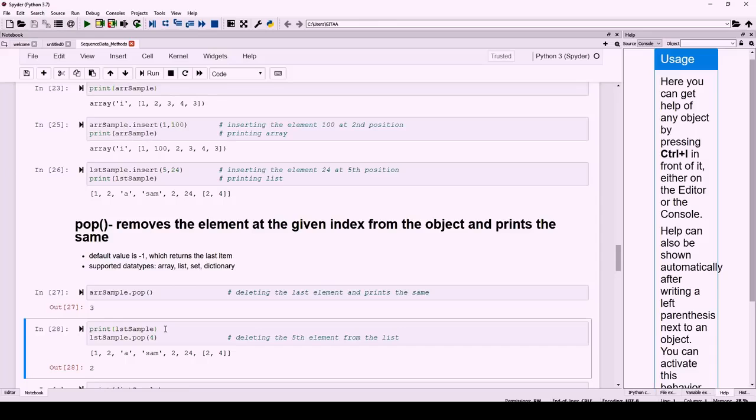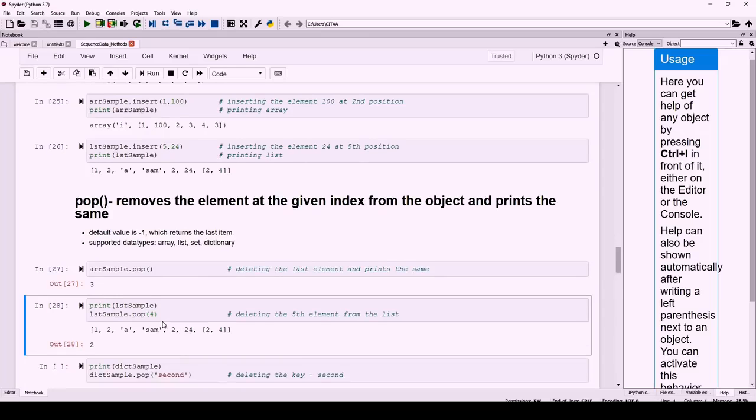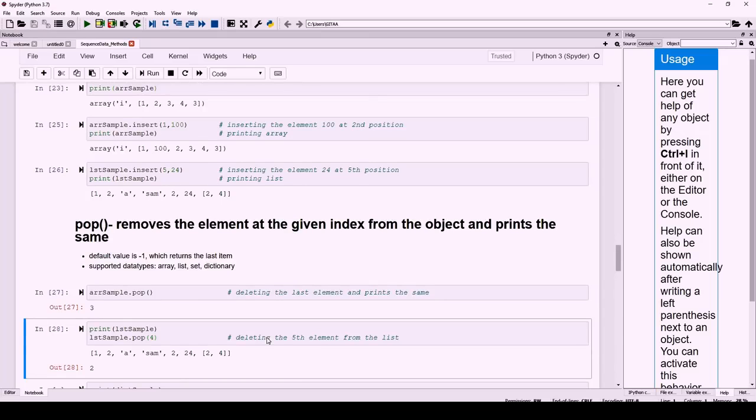But if you want to remove a particular element, then you can give that inside the pop method. So, this is the original list that we have, and if I call the pop method on the list and specify the position, that is 4, it is going to remove the 5th element which corresponds to the 4th index, which is nothing but the element 2. So, you will be sure of what value gets removed for the given index. That is one advantage of using the pop method.